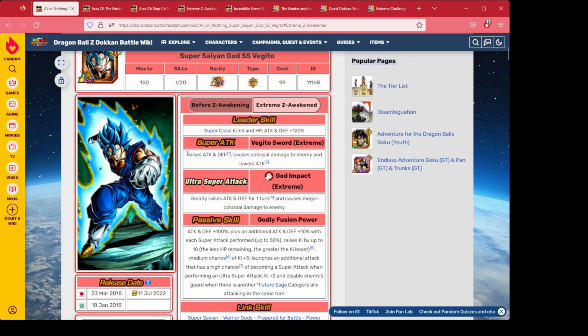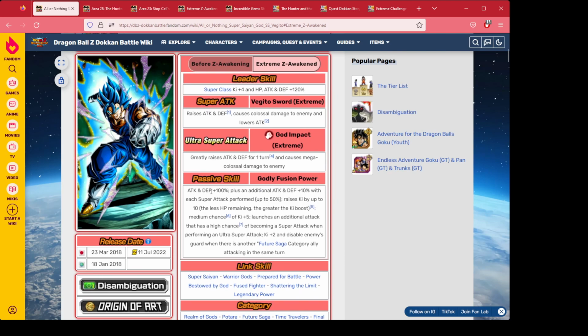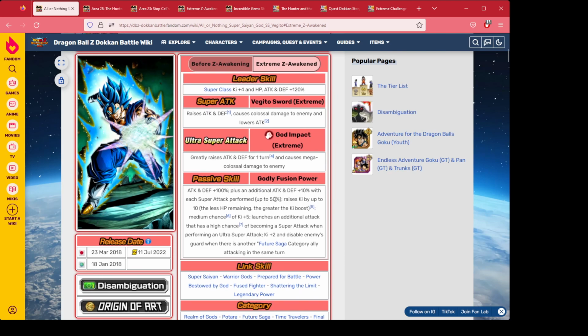On his 12 Ki, he will be raising attack and defense infinitely, which means he's getting all the more powerful, which is really good for a free-to-play unit, right? He can cause colossal damage and lower the enemy's attack. On his ultra super attack, he is raising attack and defense for one turn and causing mega colossal damage. He is attack and defense 100% on his passive, plus an additional attack and defense 10% with each attack performed, up to 50%. Raises Ki by up to 10, with less HP remaining, the greater the Ki boost.